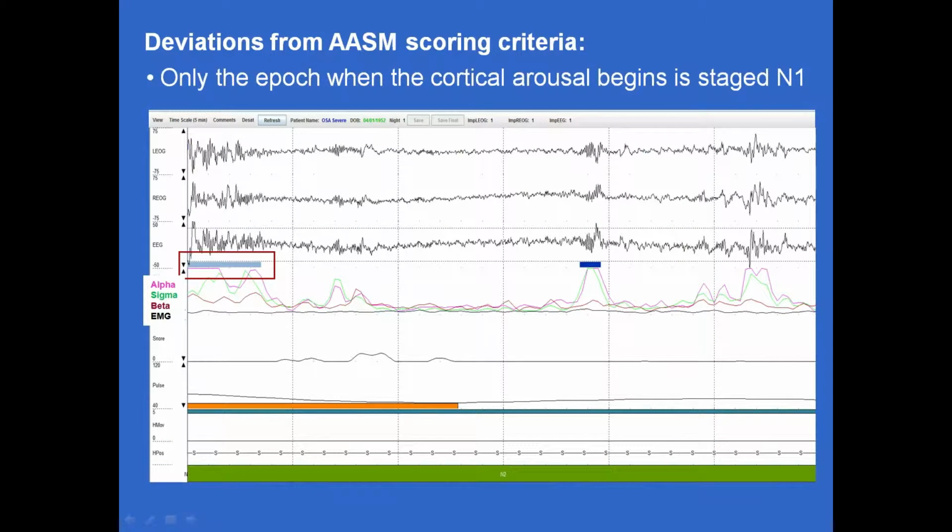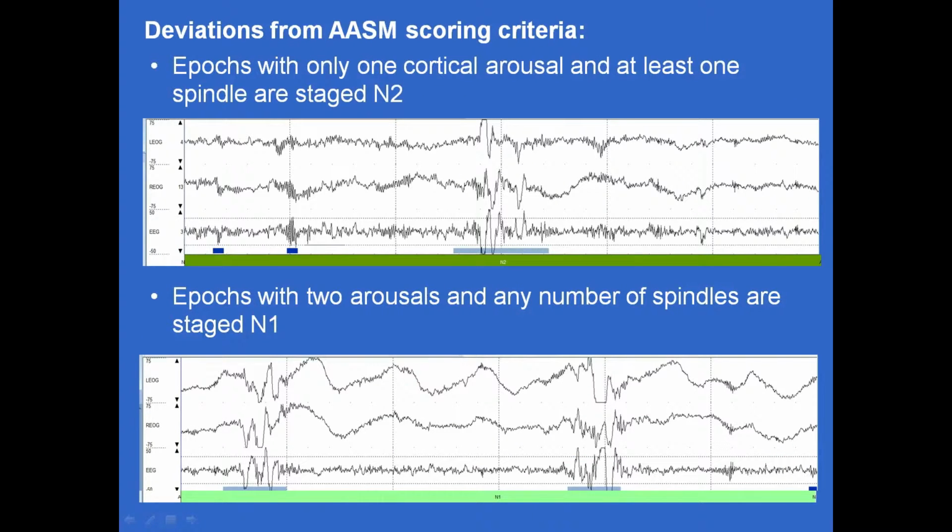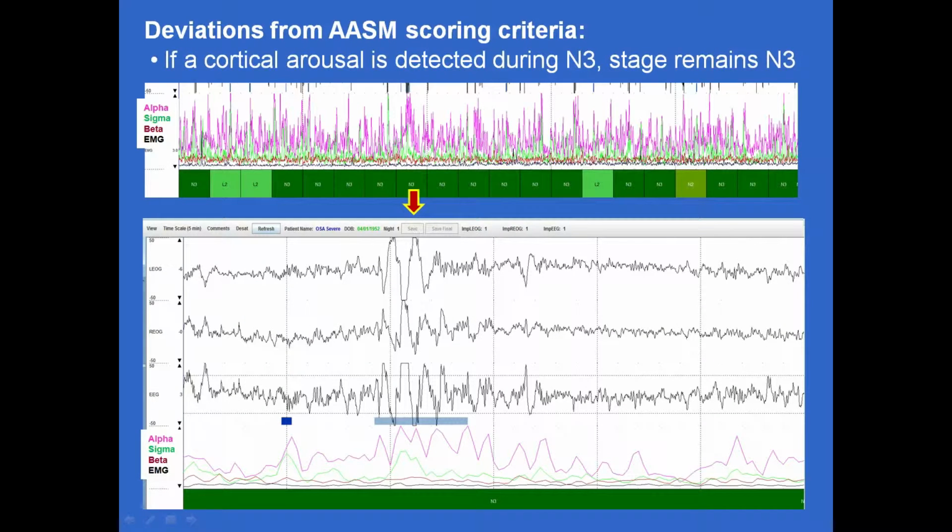The epoch in which a cortical arousal begins is assigned stage N1. This epoch is staged N2 because the cortical arousal began in the previous epoch. Epochs with any number of spindles and only one arousal will be staged N2. Epochs with two arousals and any number of spindles will be staged N1. Cortical arousals detected during slow wave sleep are included in the arousal index but do not result in the epoch being staged N1.